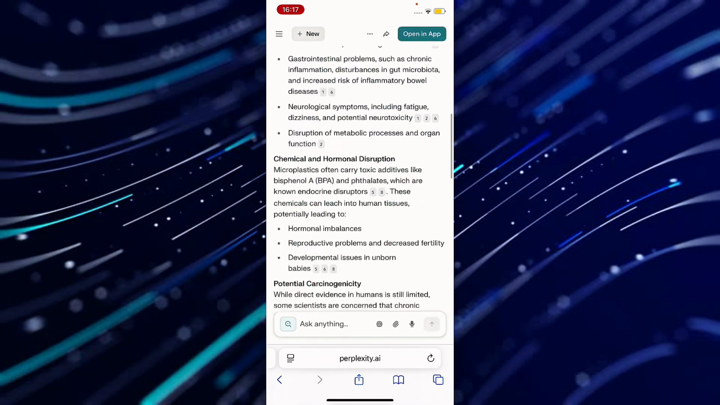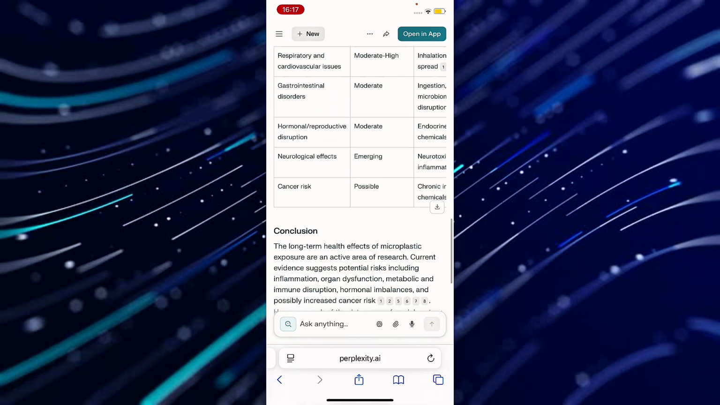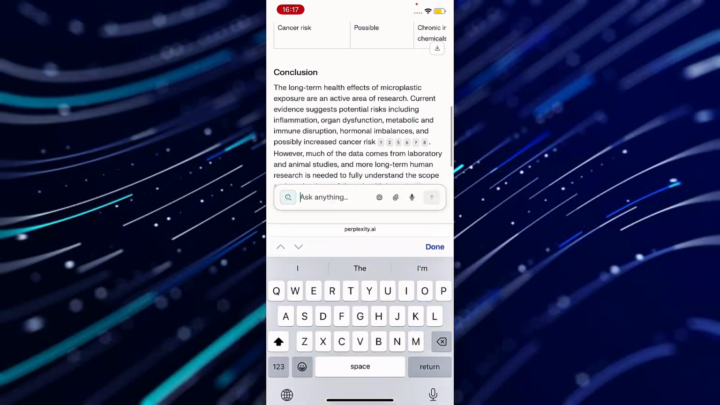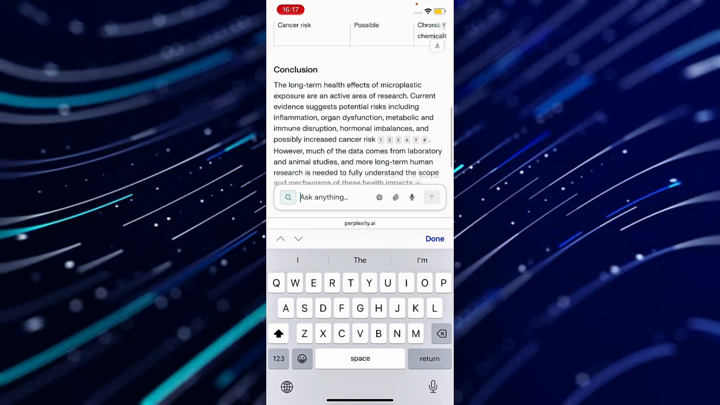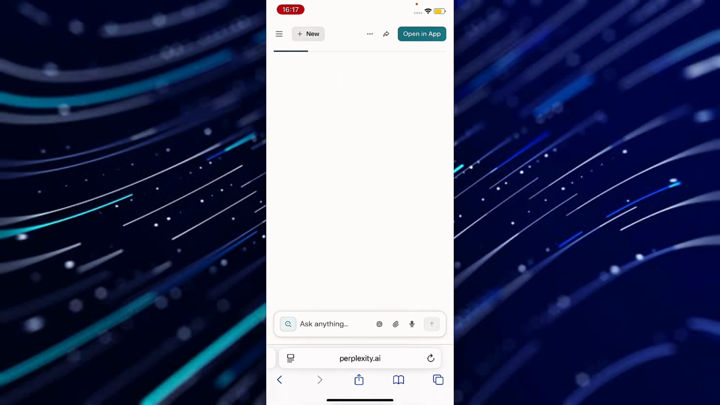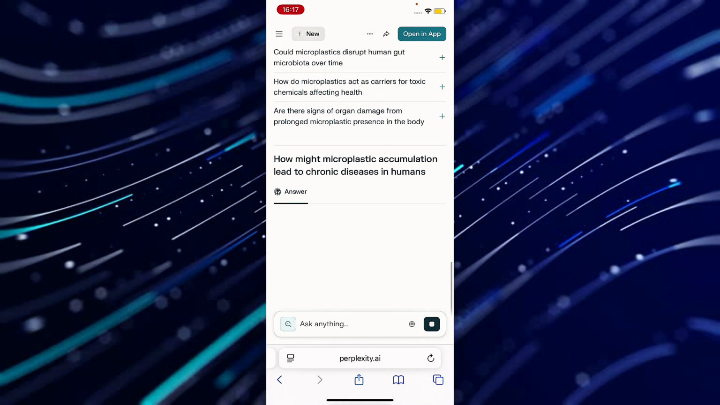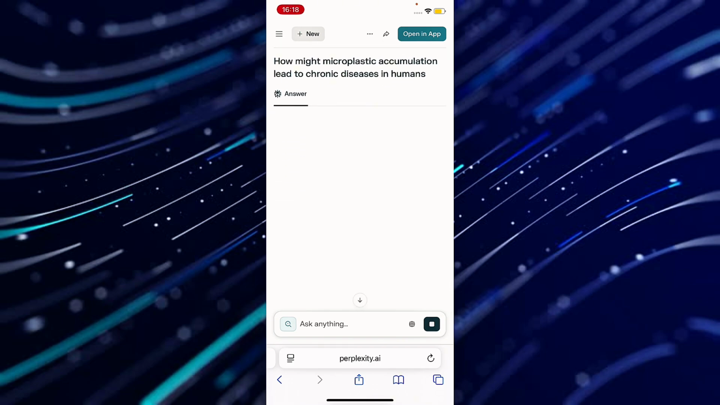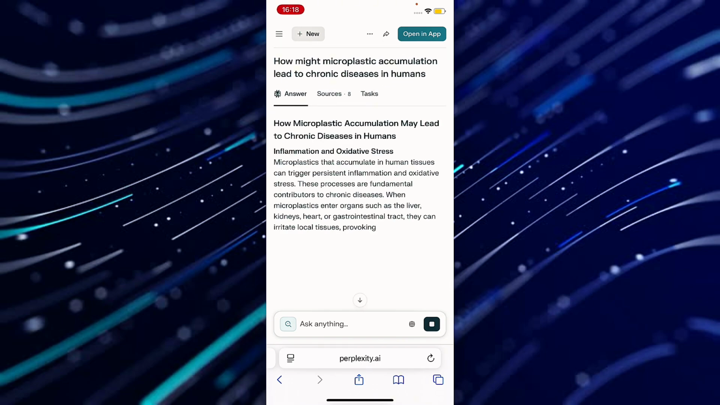Based on that answer, if you want to continue with a follow-up question, you could just go ahead and type one, like is there studies, or you can see the automatic questions, the most common questions for this topic at hand. How might microplastic accumulation lead to chronic diseases in humans? You can follow up with that question, and then they're going to give you answers backed by sources.